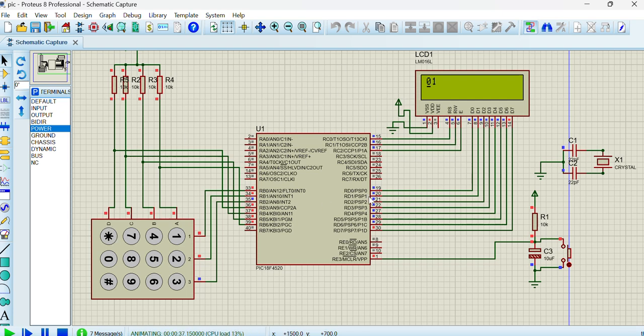So this is all about this keyboard interfacing and displaying on LCD. So in next video we will see how to interface 7 segment display to this microcontroller.